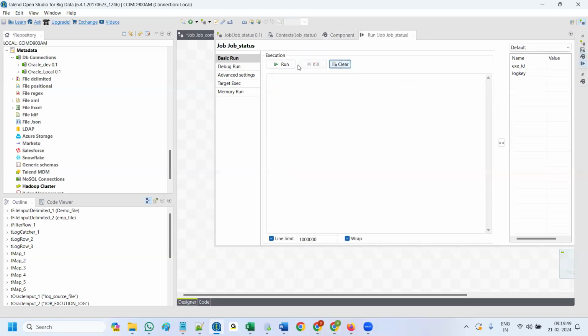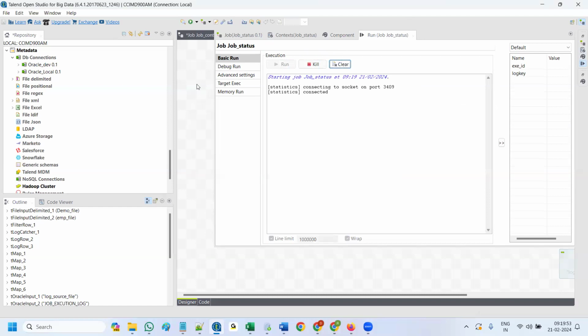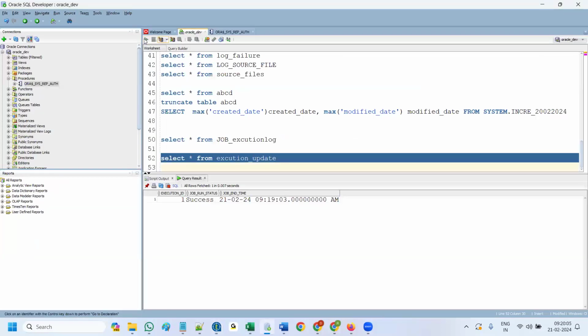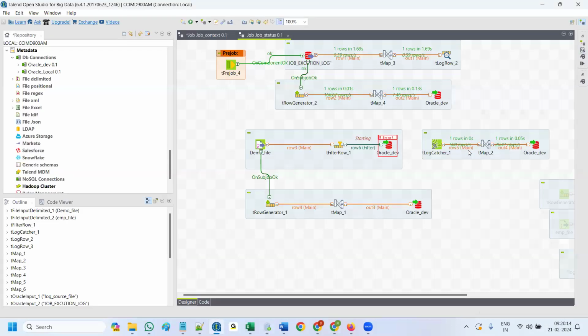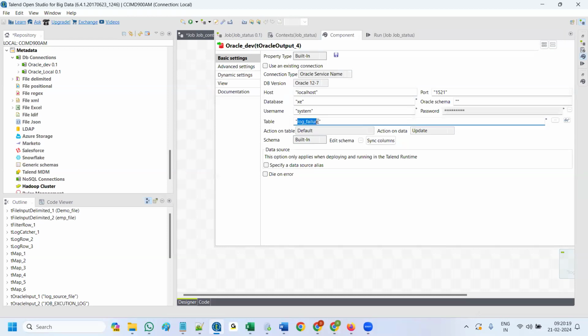Now run the job. This flow will be triggered. This is stop. Now see, check it. Job execution update. Last update only 9:19, now 9:20. Last update. Now see, check this one. Double click this. What is the table name? Log failures. Copy.